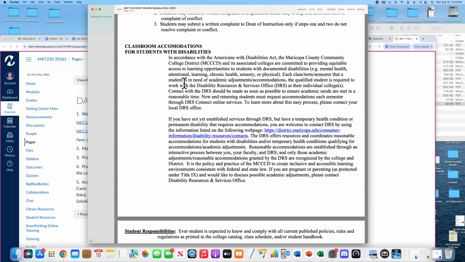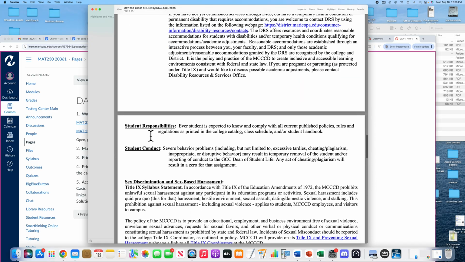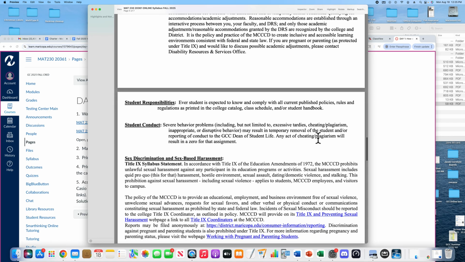Classroom accommodations: if this is for you, then please make sure that you are working with the Disability Resource Service Office. I can't do anything unless I get information from them. Student responsibility: every student is expected to know and comply with all the published student policies, rules, and regulations as printed in the college catalog, class schedule, and or student handbook.